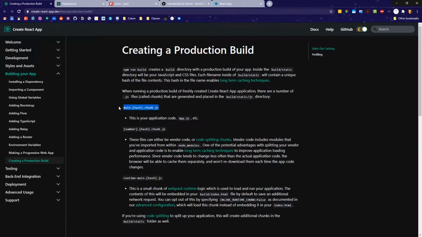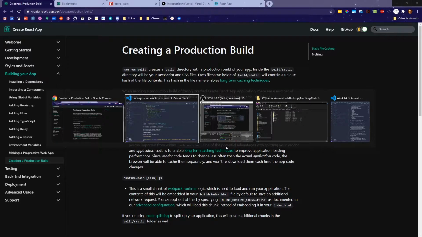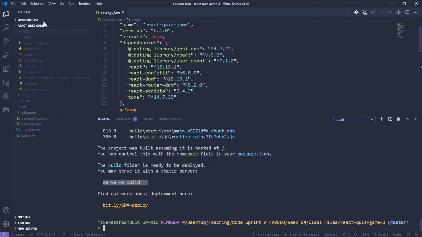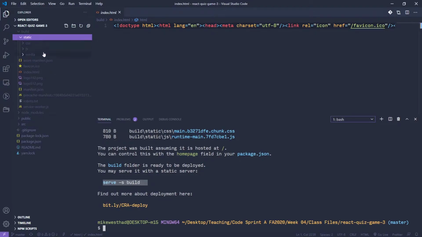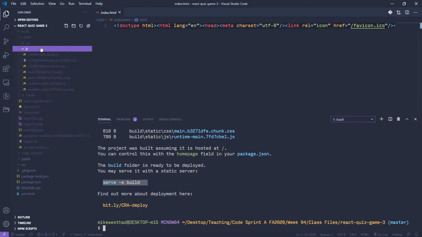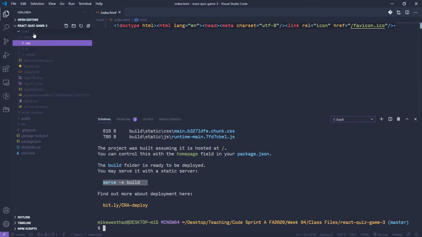So I recommend checking out the create a production build page under Create React App, which explains what those files are and why they have this hash in them. But a quick overview is that our main.hash.chunk.js, that's the application code that we wrote. And then there are additional JS files that have been code split, like some of the node modules may end up in number.hash.chunk.js.